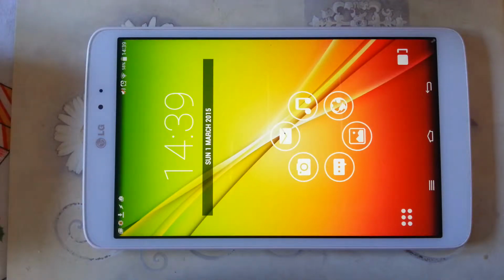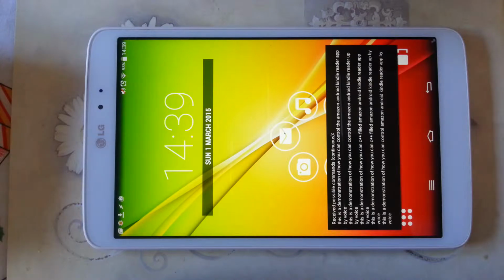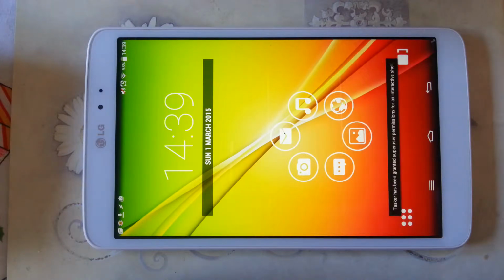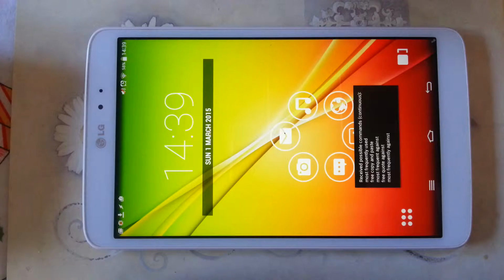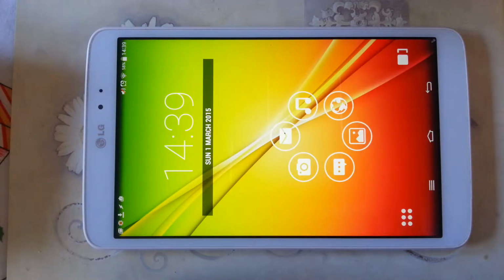This is a demonstration of how you can control the Amazon Android Kindle Reader app by voice. I only cover tasks which I think will be most frequently used. I've recorded it in portrait mode as it will mainly be of interest to those with Android phones or tablets, and they can rotate the screen.